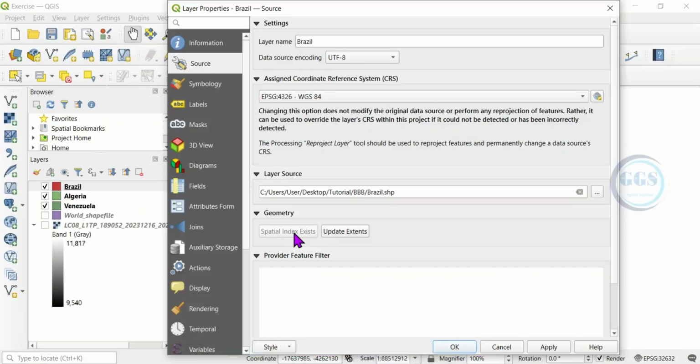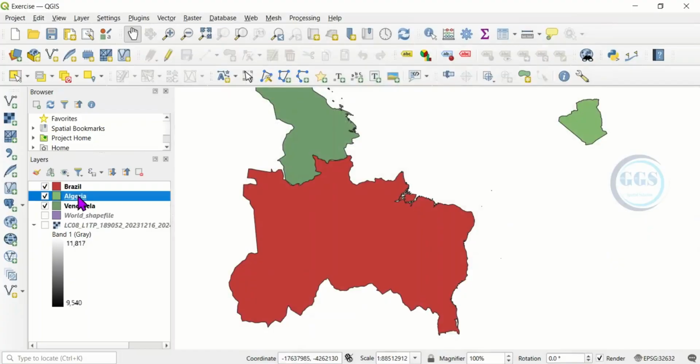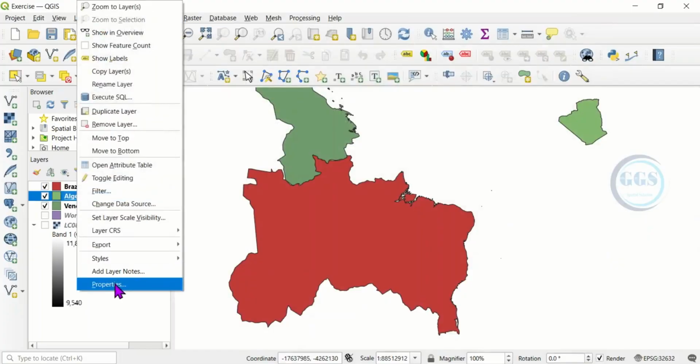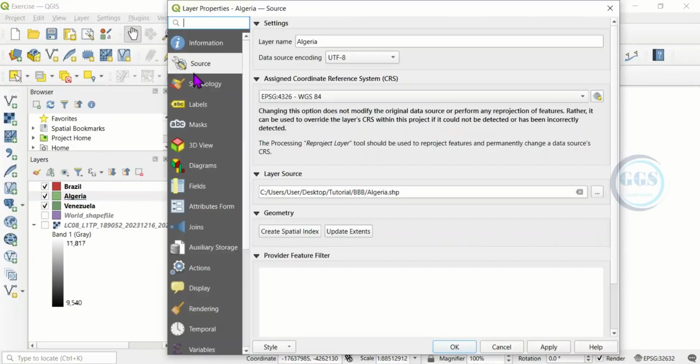So let me check another one that doesn't have spatial index. If I go to the second layer, right click and click on properties, then still come under source and come to geometry, you can see here it's showing me create spatial index. That means that spatial index for this layer doesn't exist. So it's giving me the option to create spatial index, and there are two ways of creating it.